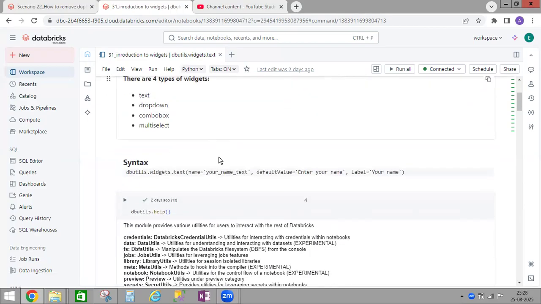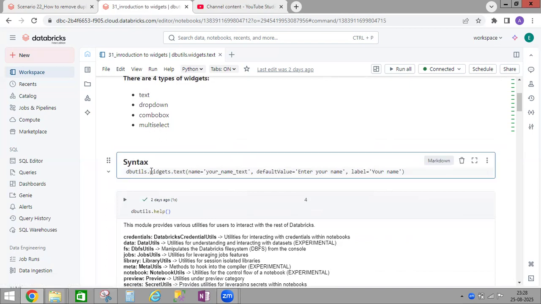Now we'll see what the syntax is for the text type of widget. It is dbutils.widgets.text, and inside you need to pass 3 parameters. One is the name, the second one is the default value, and the third one is the label.